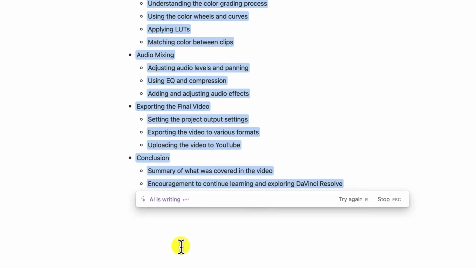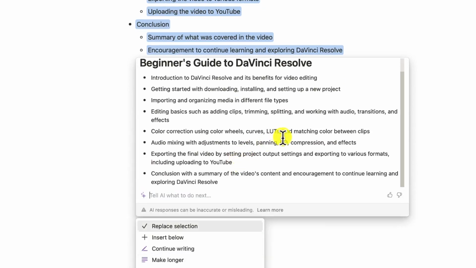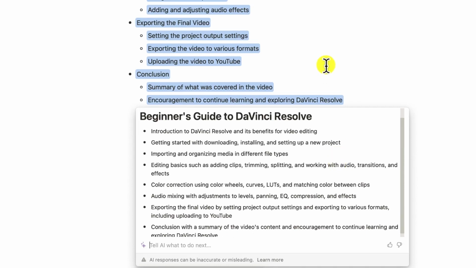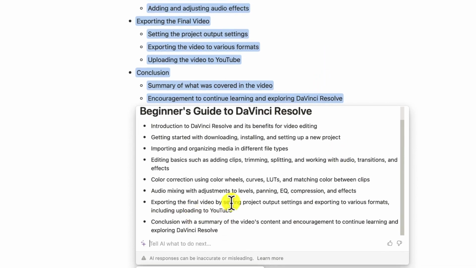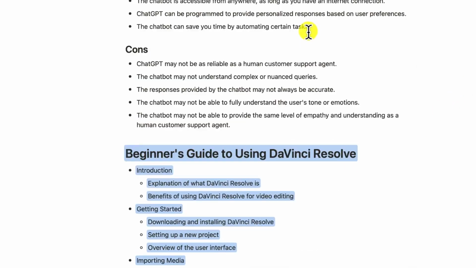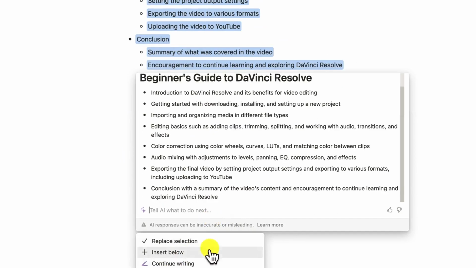Okay, so you can see make it shorter, and AI is writing, so you can see it's going to make it a bit shorter for you. You can see it has just made it shorter. From this long note, it has made it shorter, and we can just ask it to insert below. So you can see replace the text. You can replace this entire text that you have made shorter, or you can continue writing if you want.